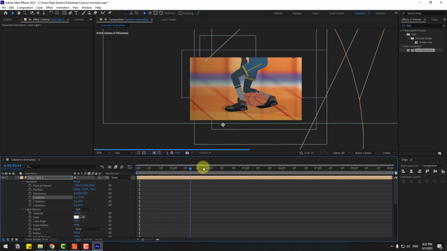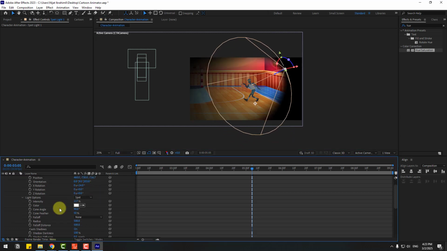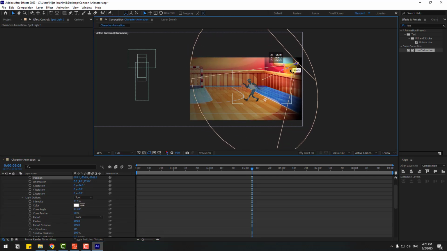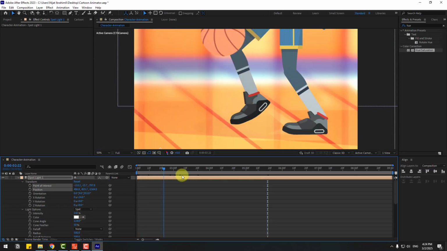And let's see. Nice. And at this time, let's change the light direction a little bit. And let's go to cone angle. Change like this. And hold this Z axis. Move to left. Okay, not bad. We can change the intensity a little bit like this. So right now we have more light.